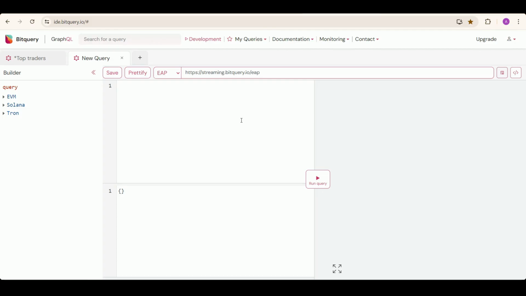You will need to register first on id.bitquery.io as a developer account to be able to run and test the APIs. So let's get started.